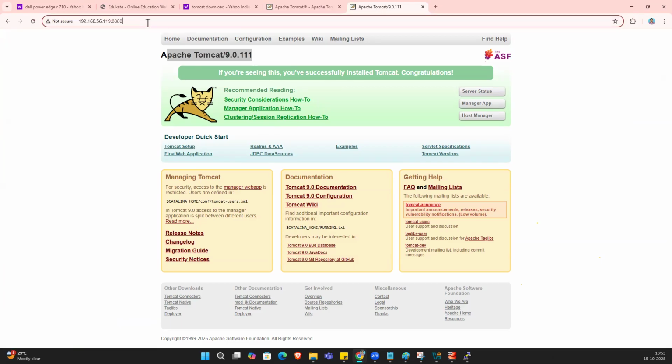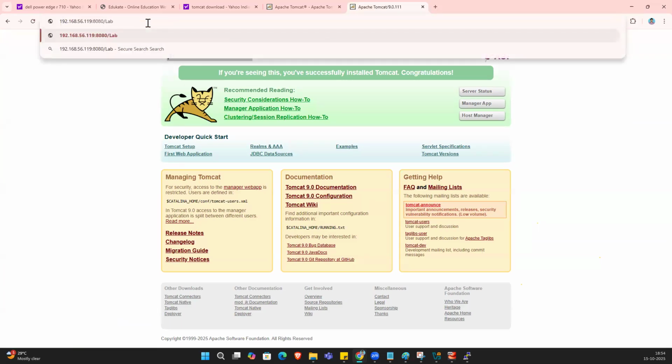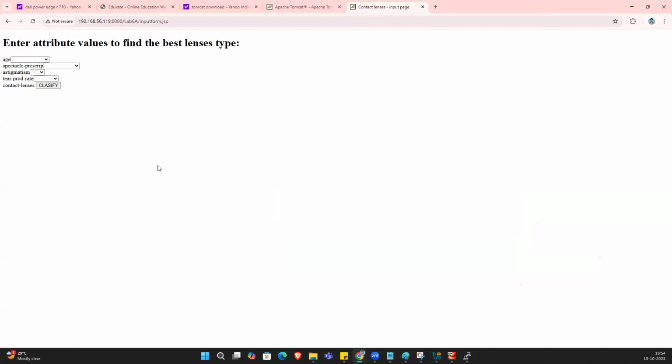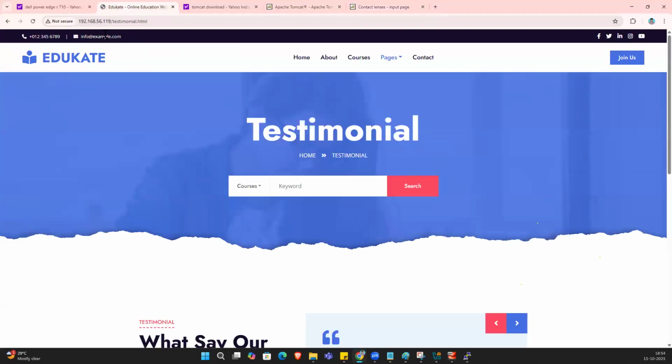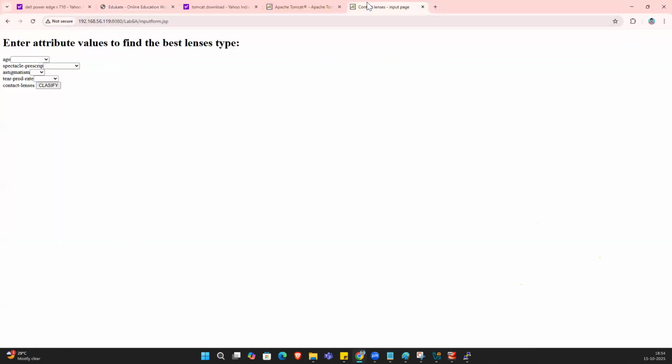Now your application is deployed under lab6A. You see, guys, this is a Tomcat Java application. This is running on port 8080, and this is running on port 80. We can run multiple websites on the same server. Guys, understood?